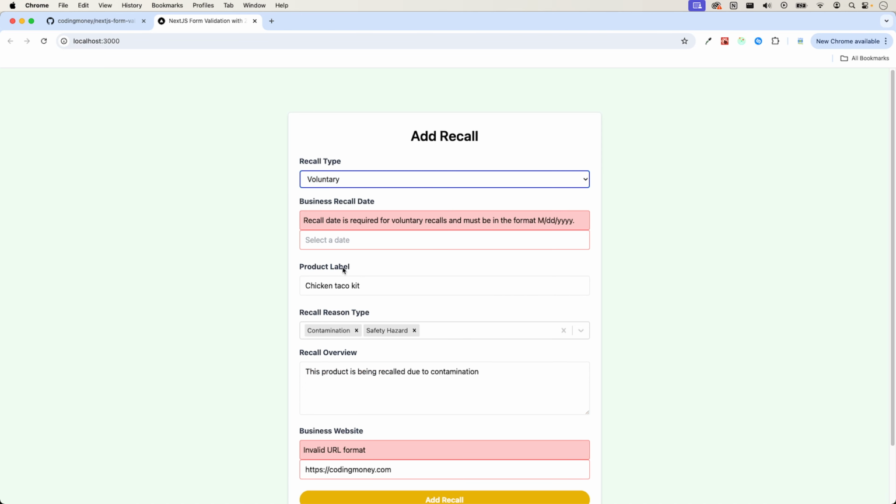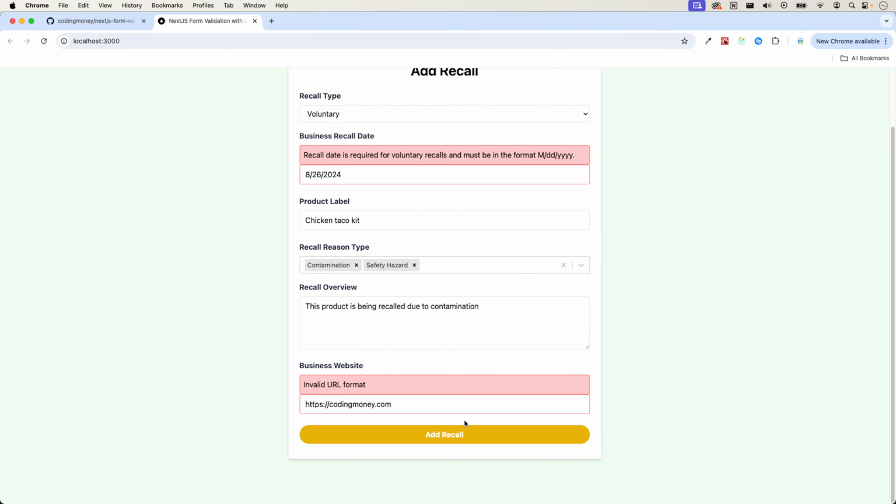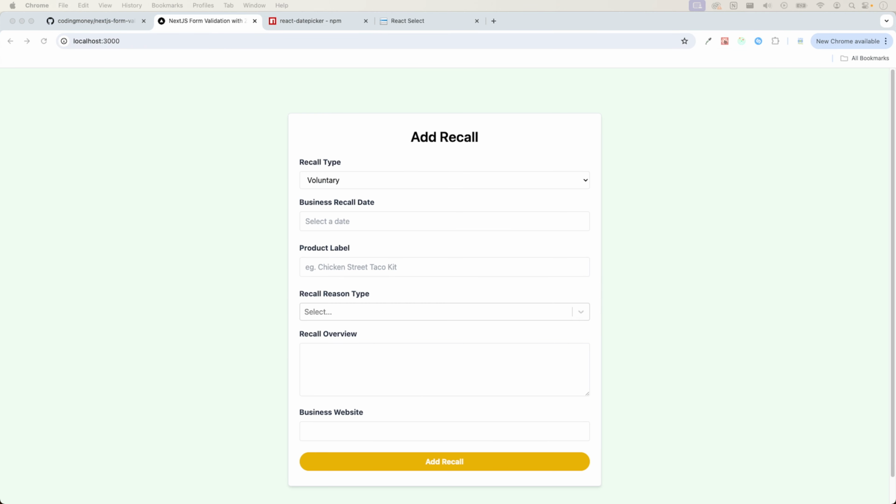If I select voluntary, I need to provide a date as well. So I can select the date and now I can submit the form. And if I do that, I am redirected to a success page, which says validation successful, and we're able to submit the form. Before we get started, I want to show you what third-party packages I'm using.